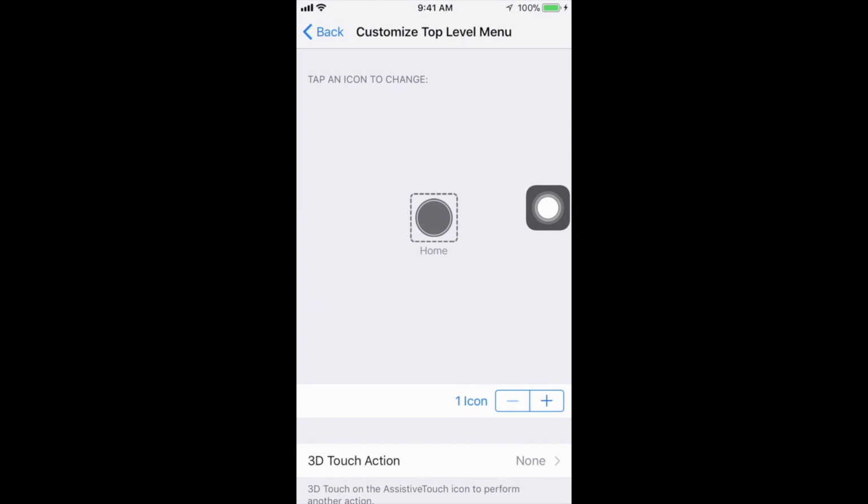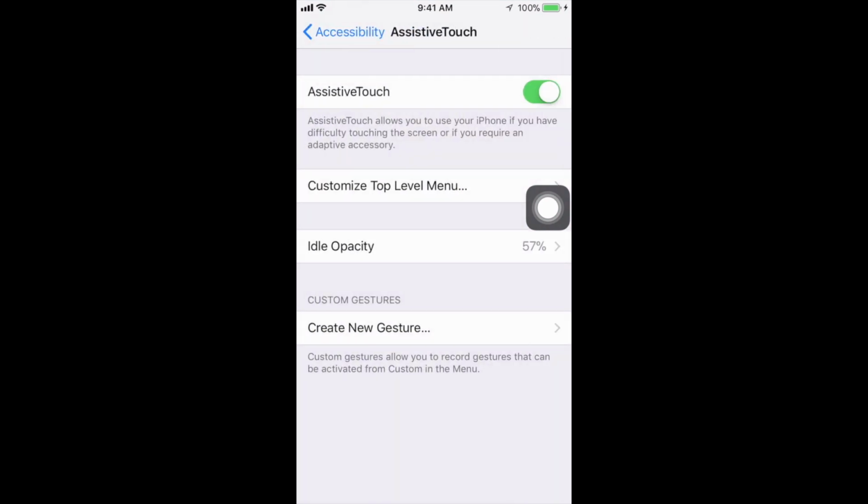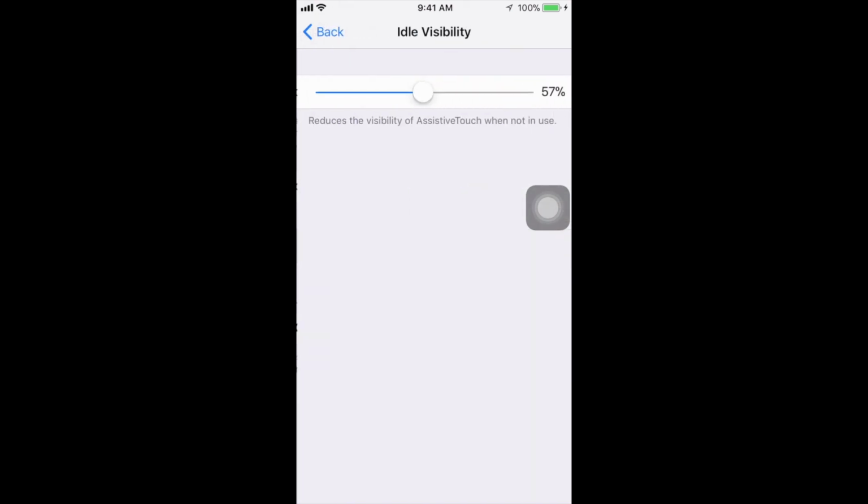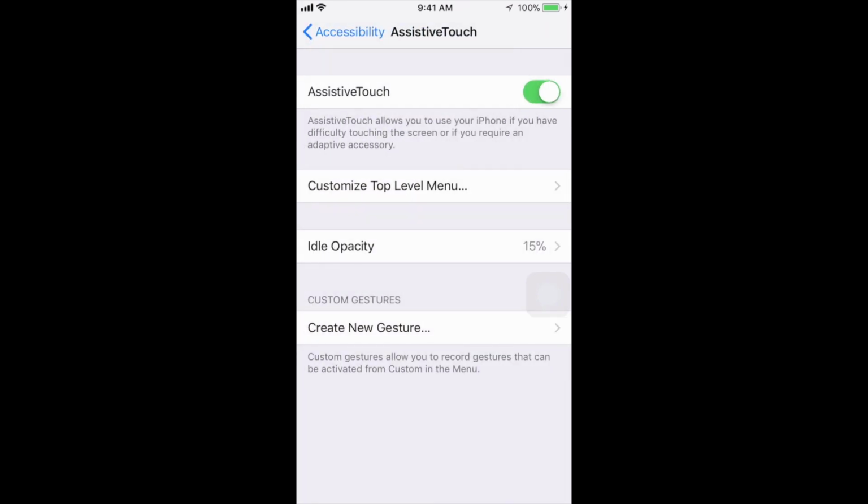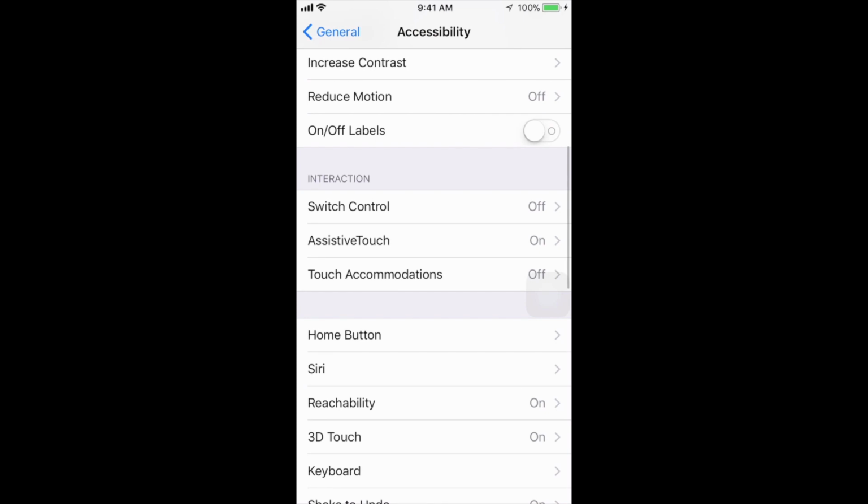Then if you tap on back, you will see this opacity. Right now it's at 57. So let's bring it all the way down to 15. As you can see, it's almost transparent. You can't see it as long as you're not touching it. Every time you touch it, it will appear. So right now you can see that it's at 15% opacity and you can barely see it. And that's the point of this. So let's just go back and we're pretty much done.